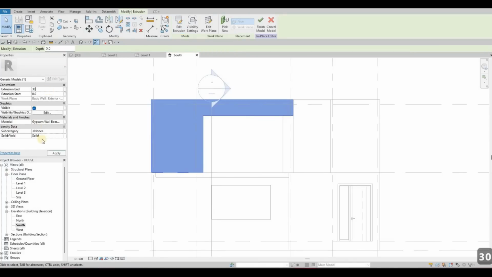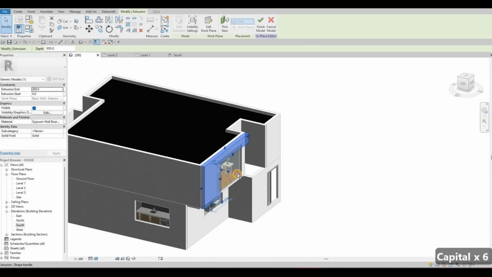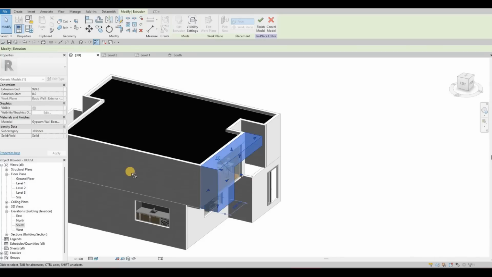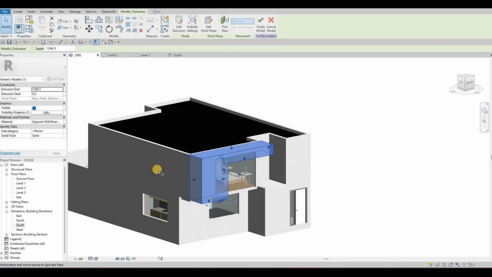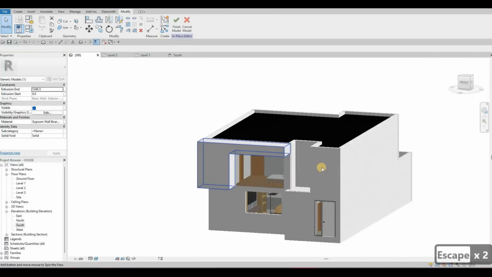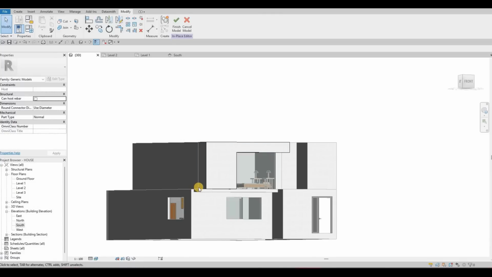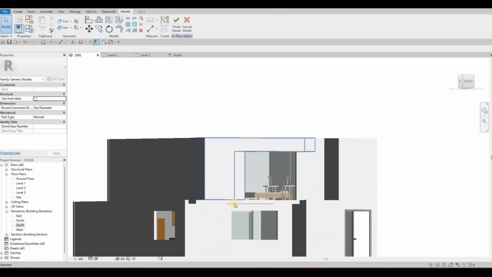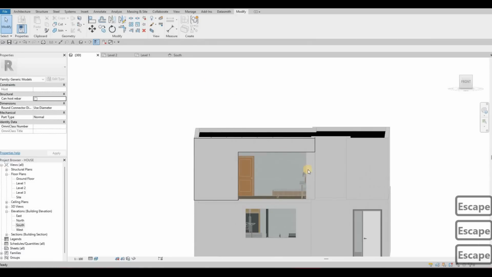Then let's change this one to 300 so that we can just see it, but we're going to extend it more for sure. We're going to extend it a little bit more like that. Of course, it's not yet done. What I want to do is pull this one down. We have this wall right here that needs to go down a bit. So let's do finish.